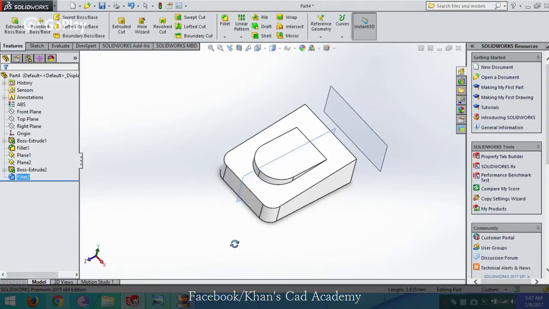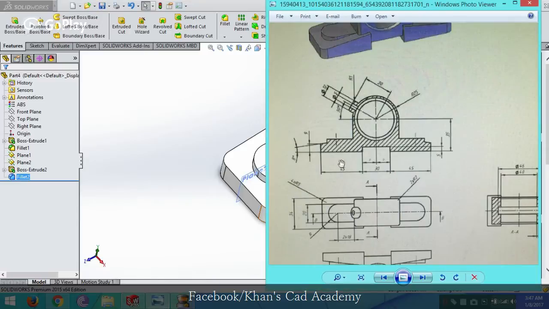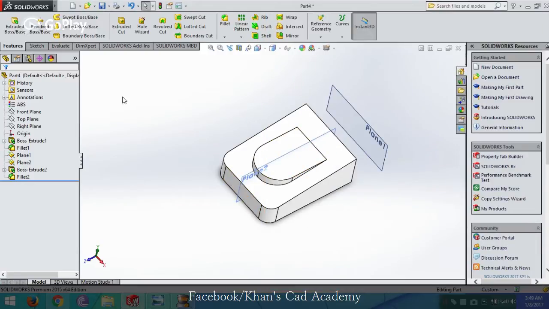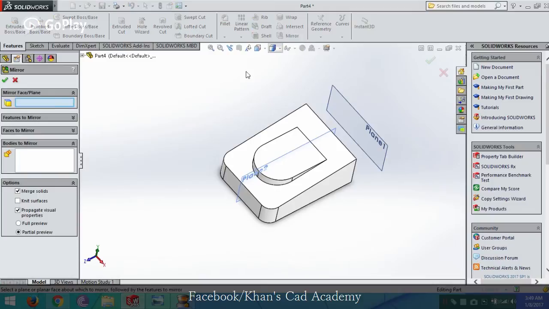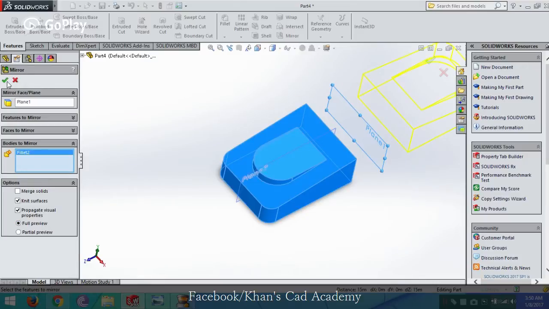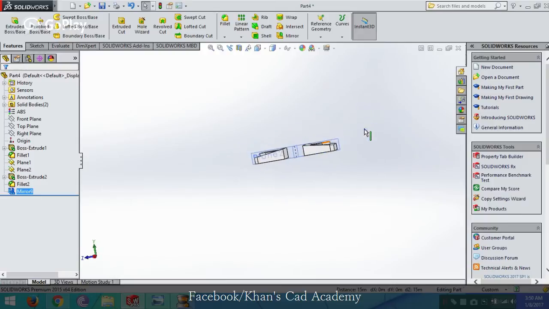Yes. So guys, we got this upper portion now. Now we mirror this part. We'll use the mirror command. Click on the mirror, select the mirror face. This is the plane which we previously created. This will be used as a mirror plane. Now we'll select bodies to mirror. We'll uncheck the merge solid. Click on the knit surfaces and full preview. Click on this, so we get a mirror. So we got the mirror on both sides now.